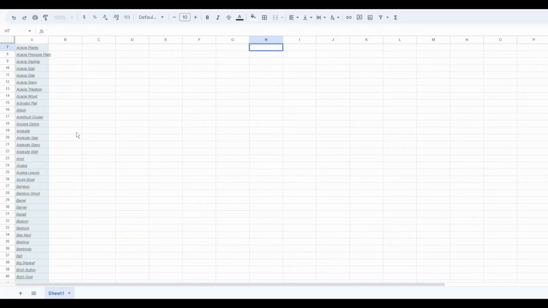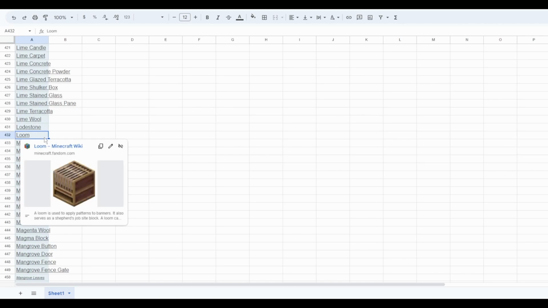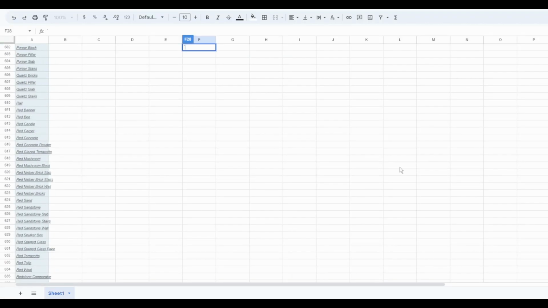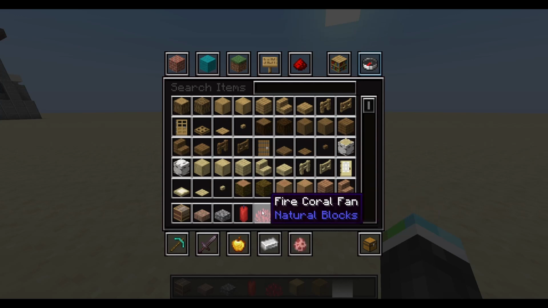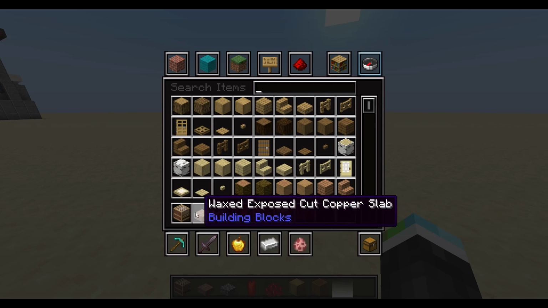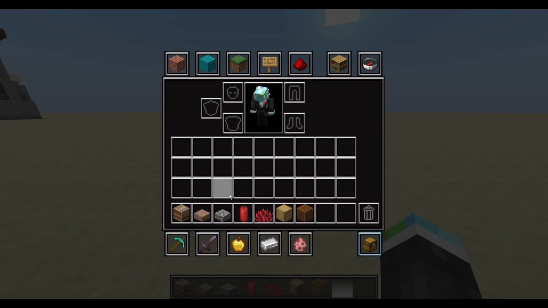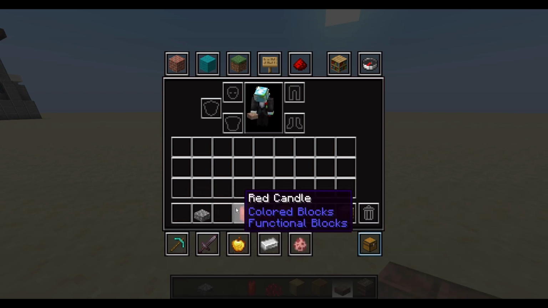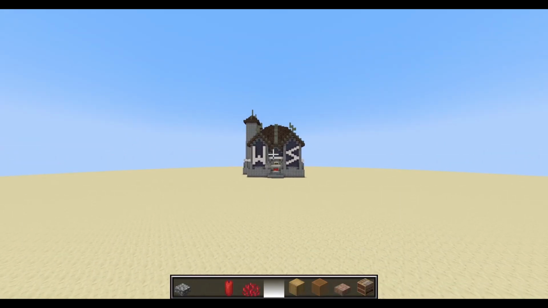So first off is block 432, and let's see where that is. We got right here, a loom, okay. And here we are. We've got some orange stained glass, stripped oak wood, fire coral fan, red candle, cobblestone slab, waxed exposed cut copper slab, and a loom. I think I could make something nice looking with all of these. There's at least somewhat of a color palette going on. These colors kind of match up, and these red colors kind of match up, and then we've got the cobblestone slab. So I think it should end up looking better than that thing.